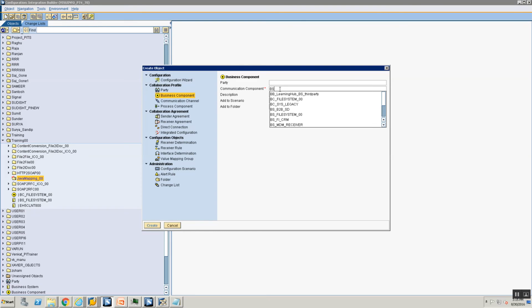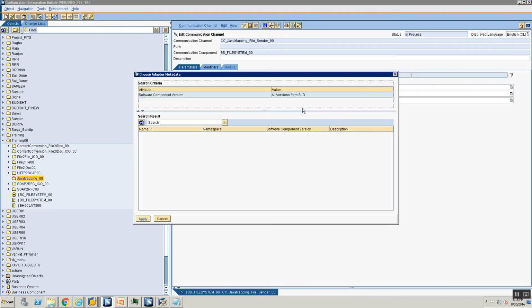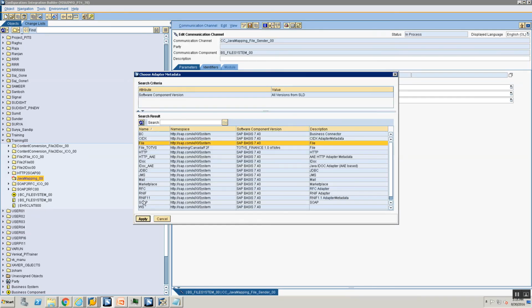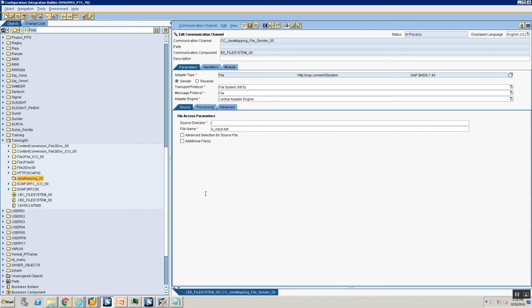Right, the same concept. We are just going to build a file to file interface, but the mapping that is going to happen is going to be different. So I'm going to create a new communication channel. I'll say cc Java mapping _file _sender _00. Say create. I'm calling it file sender, file adapter type is file.